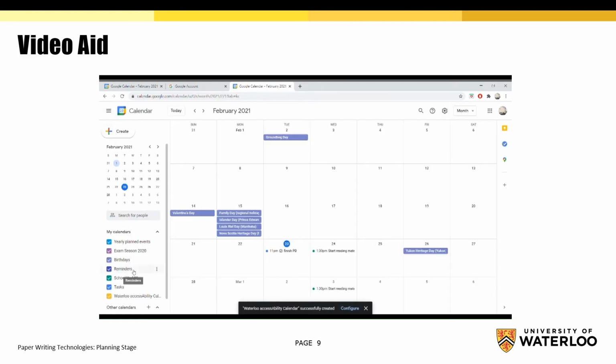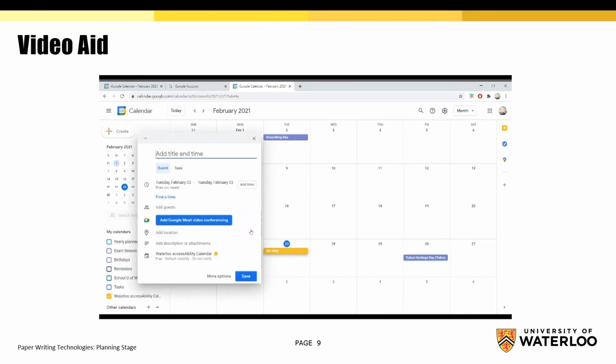I'm going to turn off all other calendars except for the created one and then create a new activity. As you can see, it is color coded to the same color as the accessibility calendar.